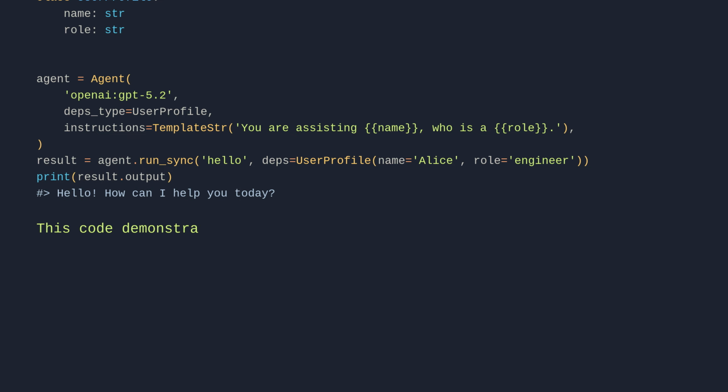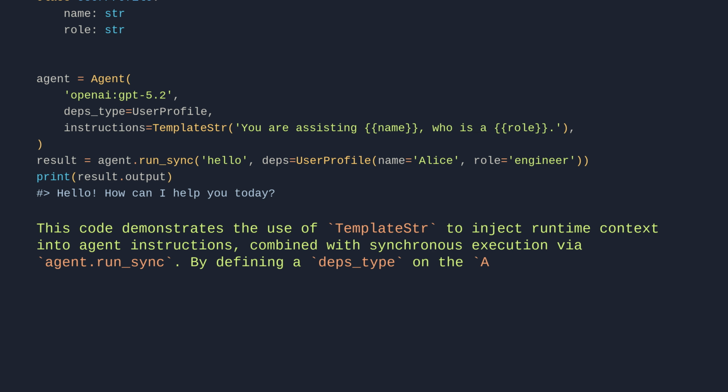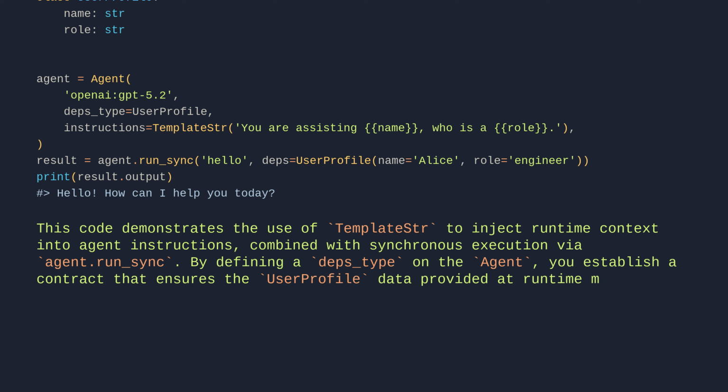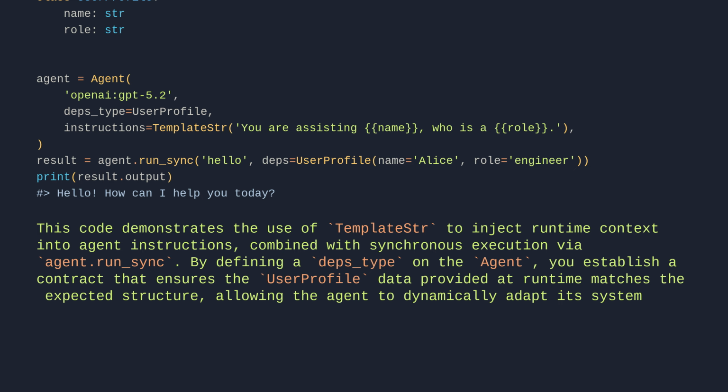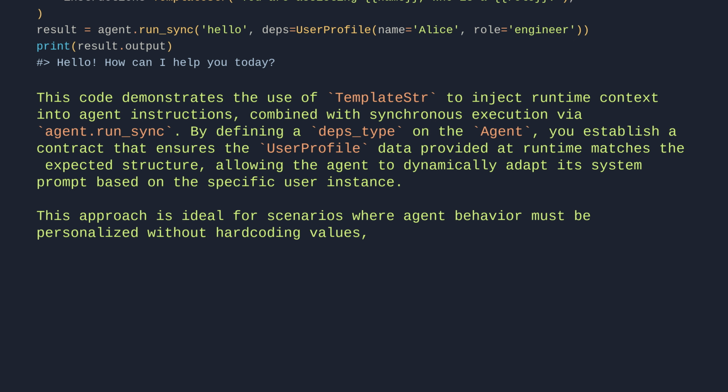This code demonstrates the use of TemplateStr to inject runtime context into agent instructions, combined with synchronous execution via agent.run_sync. By defining a deps type on the agent, you establish a contract that ensures the user profile data provided at runtime matches the expected structure, allowing the agent to dynamically adapt its system prompt based on the specific user instance. This approach is ideal for scenarios where agent behavior must be personalized without hard-coding values, as it decouples the instruction logic from the specific user state.